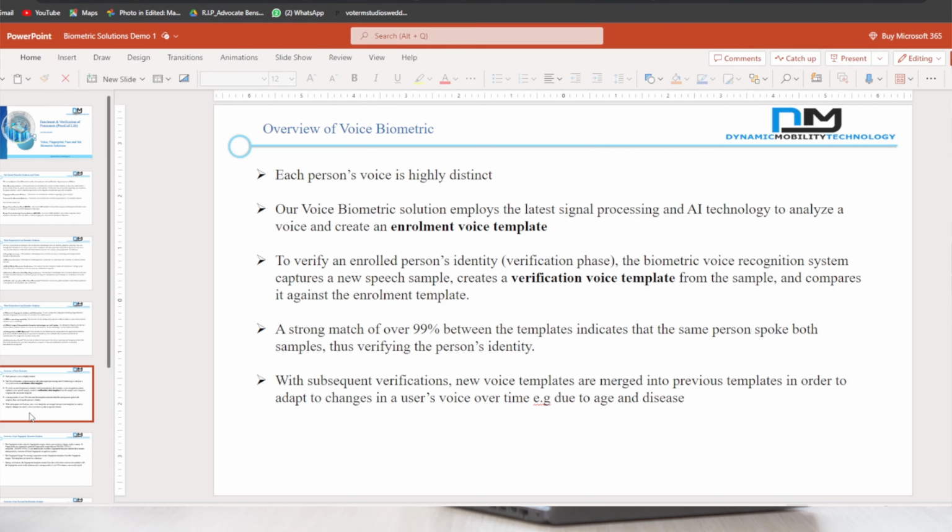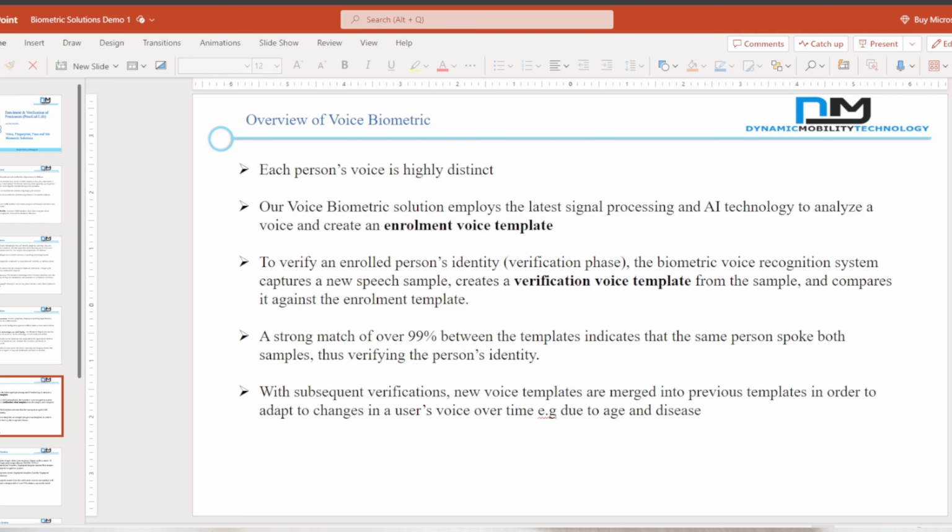Overview of our voice biometric solution. The way it works is that each person's voice is highly distinct, meaning the voice pattern per person is very unique to a particular person. The voice solution employs AI technology and the latest signal processing technology to analyze a voice and create an enrollment template. Once it creates the enrollment template, that is stored in the database, and then during verification, the voice is captured again, and this creates a verification template using the same AI technology. So now you have the enrollment template and the verification voice template, and then the matching is done.